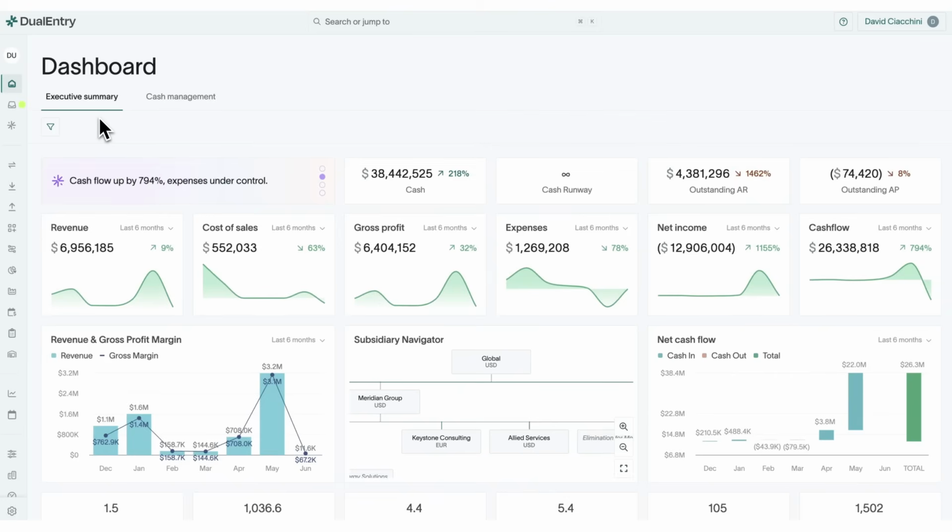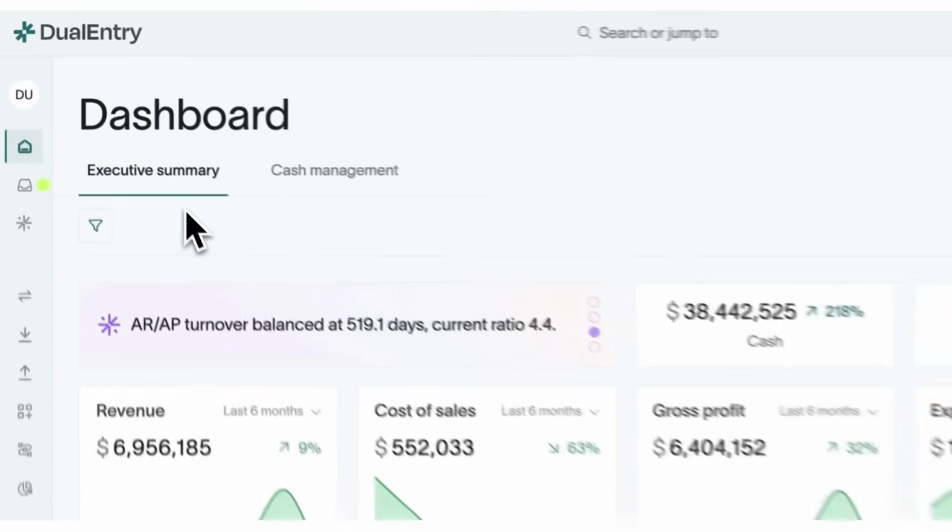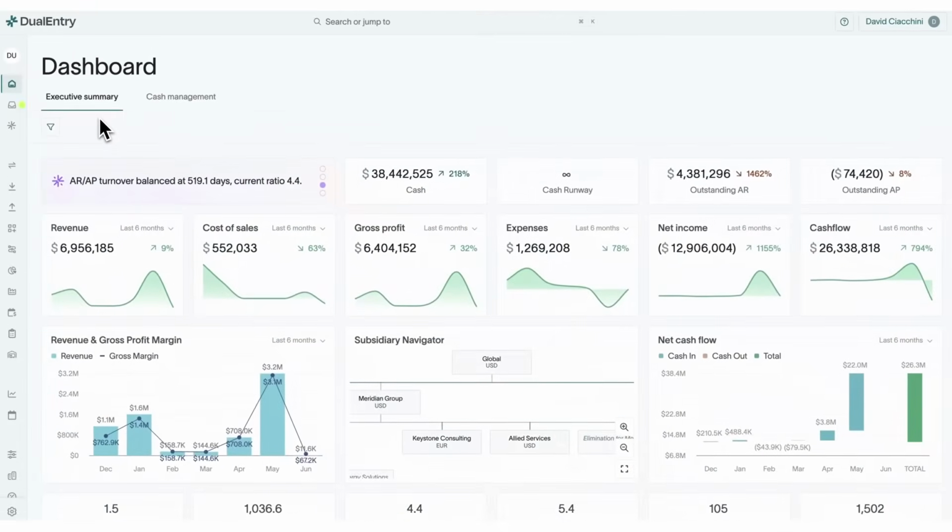Now, at the highest level, DualEntry is a modern, highly intuitive, AI-powered ERP. We serve the mid-market to lower enterprise. And we created DualEntry because we feel like the market deserves better. The current mid-market ERPs are 30-plus years old. And in those 30 years, they've accumulated a lot of technical debt, development has slowed, and they've gotten a bit clunky and cumbersome. So again, we created DualEntry because we truly feel the market deserves a better, more modern alternative.